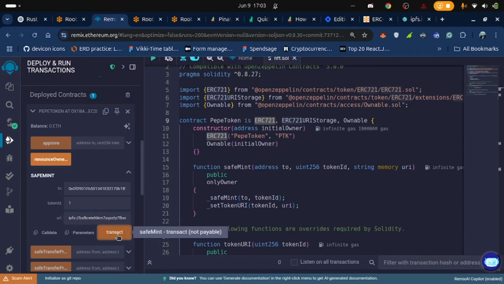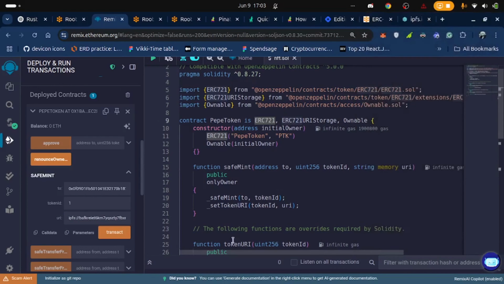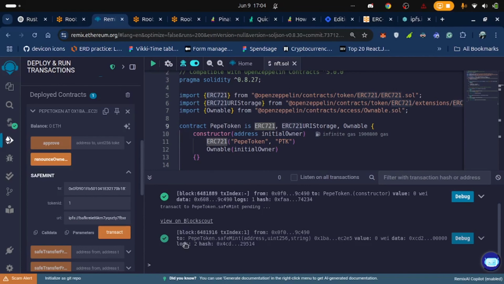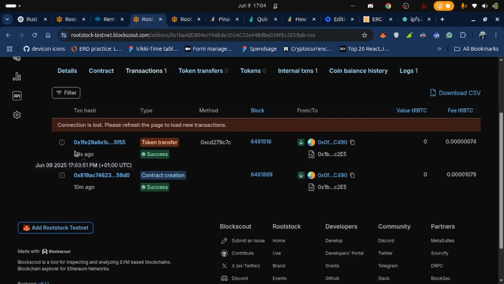Let's open the terminal to see what's happening. Okay, we sign the transaction and then open the terminal. So this has been successfully minted. We go back here and we can see the token transfer here. It updated automatically by itself.